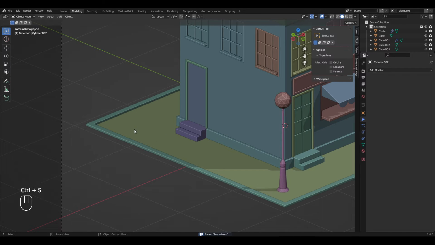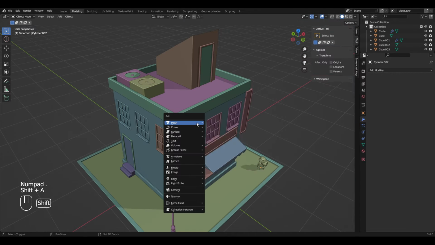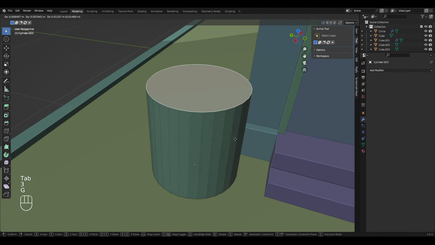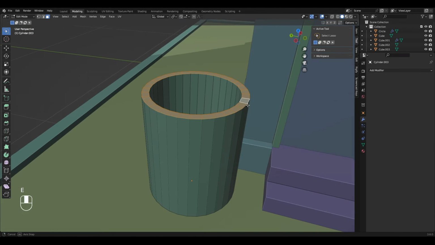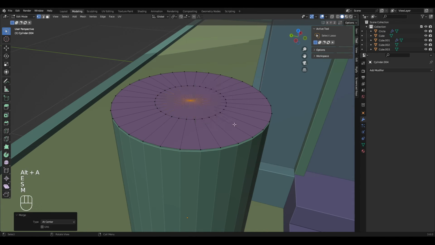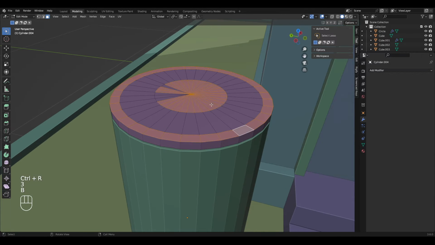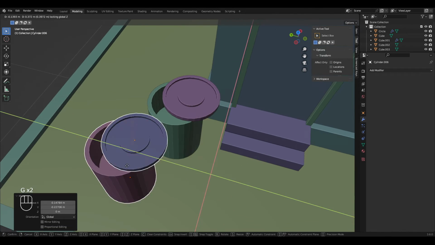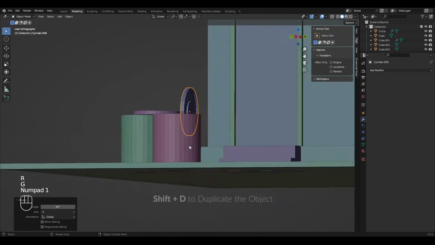For this area I am going to add some dust bins. I am quickly modeling it with the cylinder primitive object. I duplicated its top faces to make the lid of the dustbin. Duplicated the mesh for another dustbin.